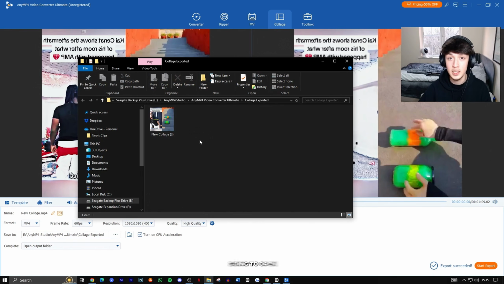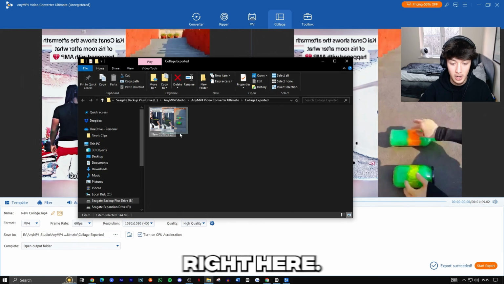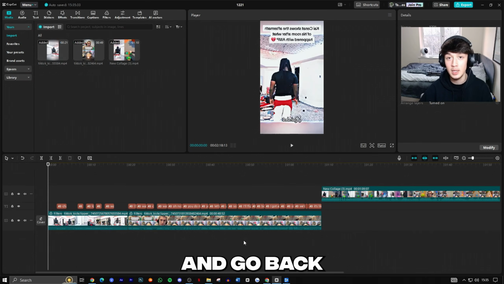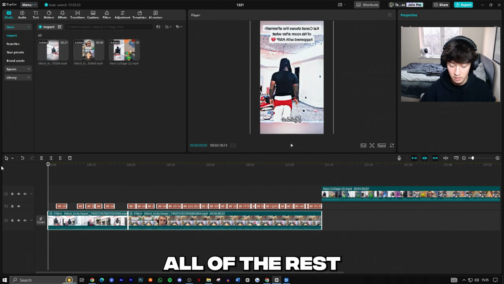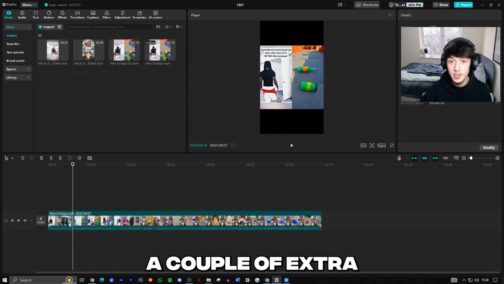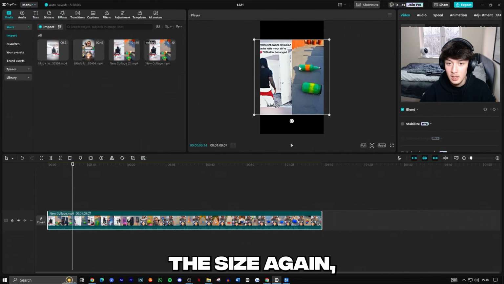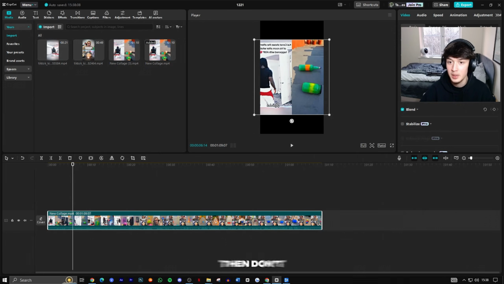Once you're done, it's automatically going to open where this file has gone. So we have it right here. Then we want to go ahead and go back into CapCut and just drag this back in. You can go ahead and go back into the project that we had before and just delete all of the rest of the stuff. Then once in CapCut, there's a couple extra things we can go ahead and add onto this video. For example, you can zoom in on it a little bit more just to increase the size. Again, if this cuts off anything important in your clip, then don't bother doing it.